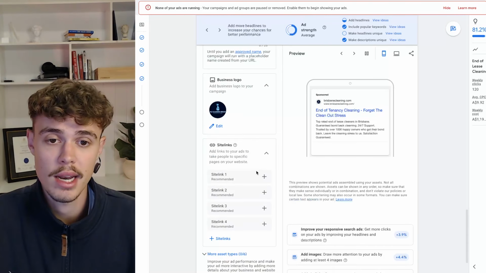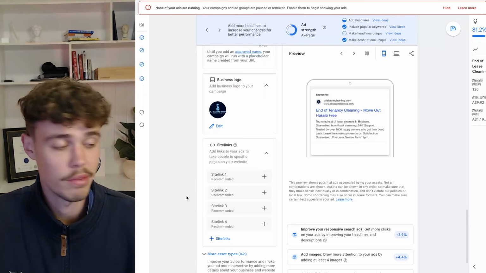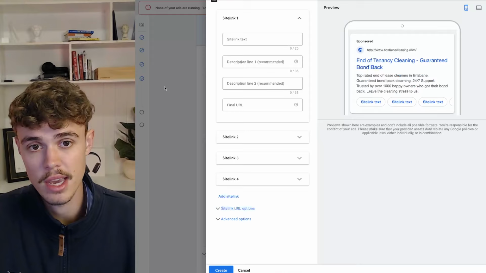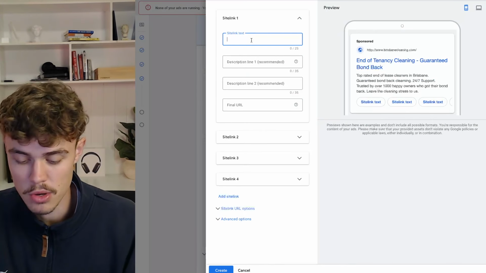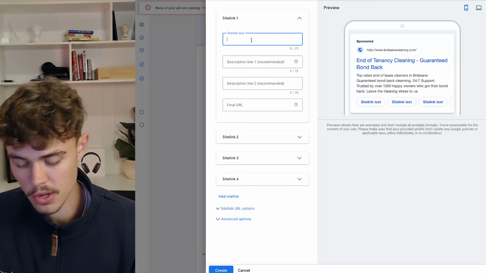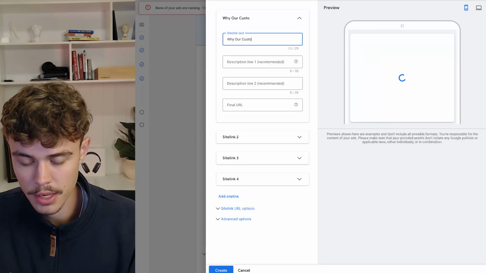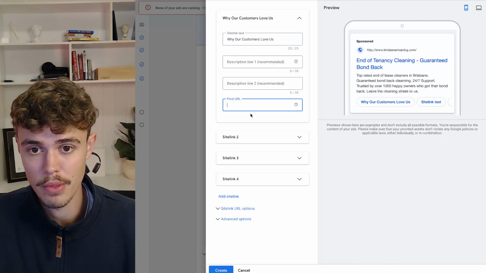Site links you can add in as well. If you have specific links in your site that go to pages that are relevant for the user, this again lets you add some visual real estate. In this case, I'm not going to walk through and do all the site links here, but I'll give you an example. Maybe you have another page that outlines all the benefits of your service. So why our customers love us, and then you put in a URL for that page.